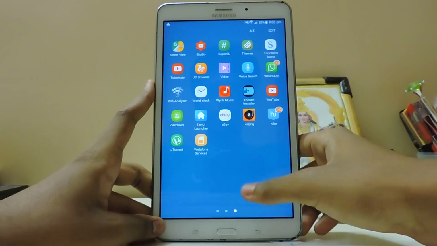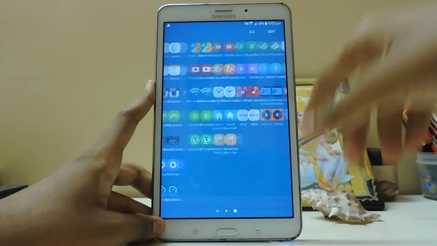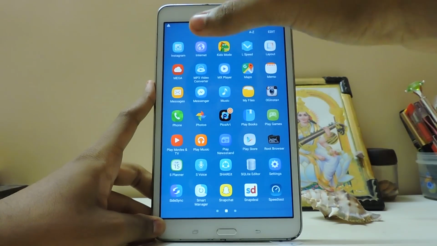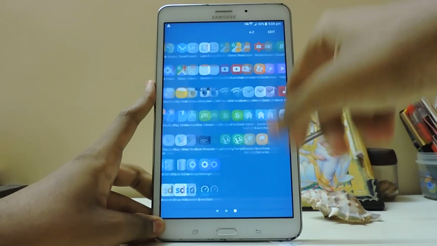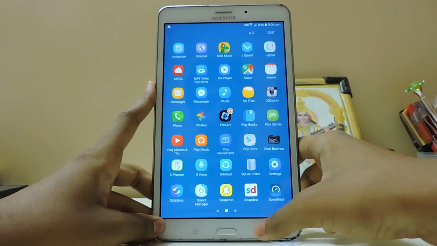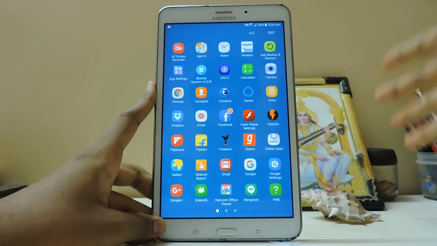Okay, so let's get into it. I will leave a link in the description. Now grab a recovery for your device. As you can see, mine is SM-T331, the 3G model of the Tab 4 8-inch, running Lollipop. There's no need, you can do it on KitKat too. Now download the specific IMG for your Tab 4.